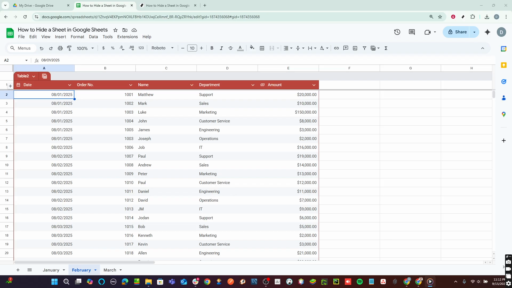First things first, open up your Google Sheets document. This could be any spreadsheet you've been working on or a fresh new one you've just created. If you're already in Google Sheets, perfect. If not, simply go to your Google Drive and double-click the spreadsheet you wish to work with.